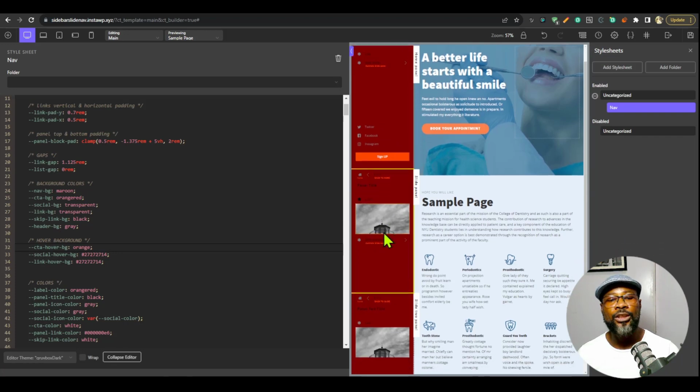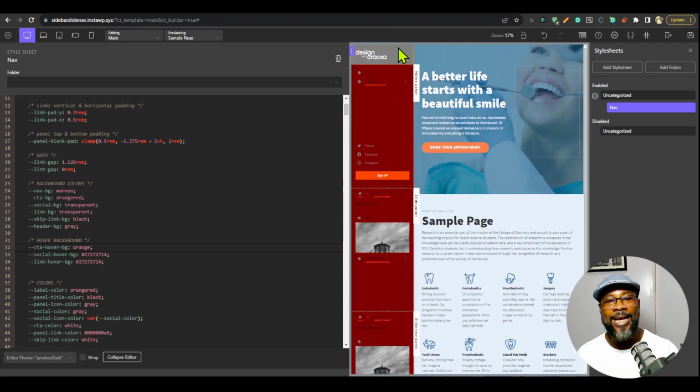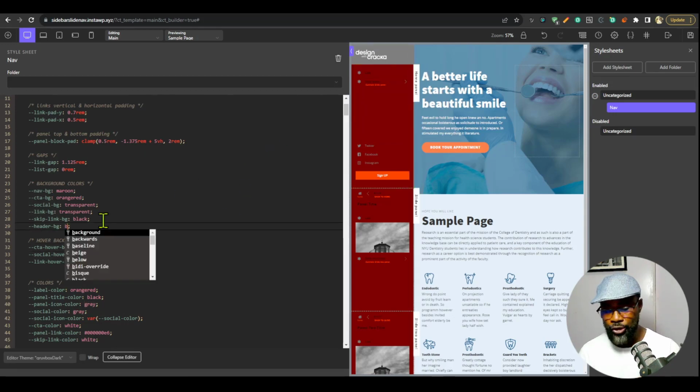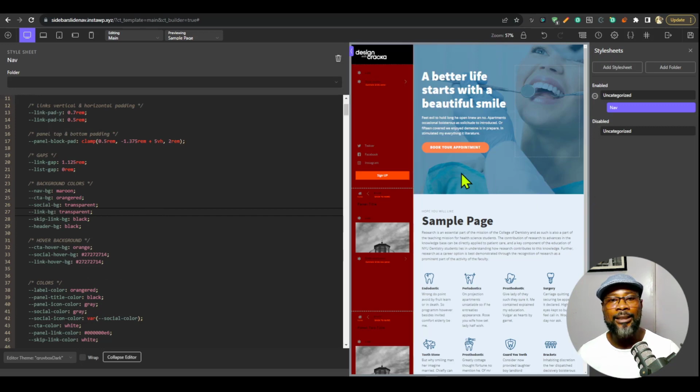Now we want to change the background of the header. Maybe I want my header to still be black, for contrast. So I'm going to go to header bg. I'm just going to put black there, and that will change it to black.